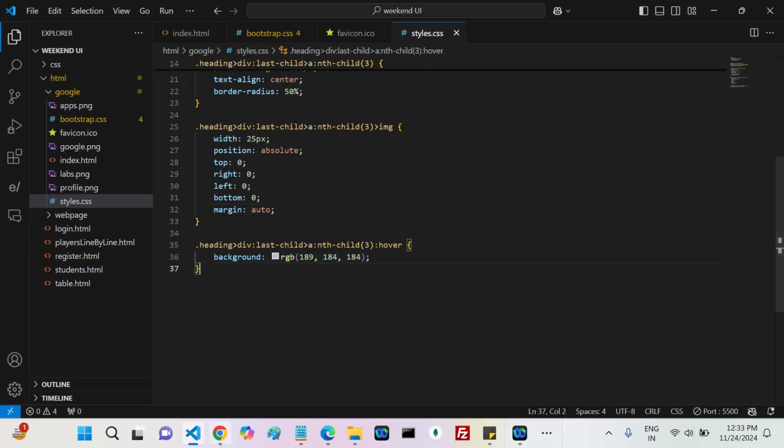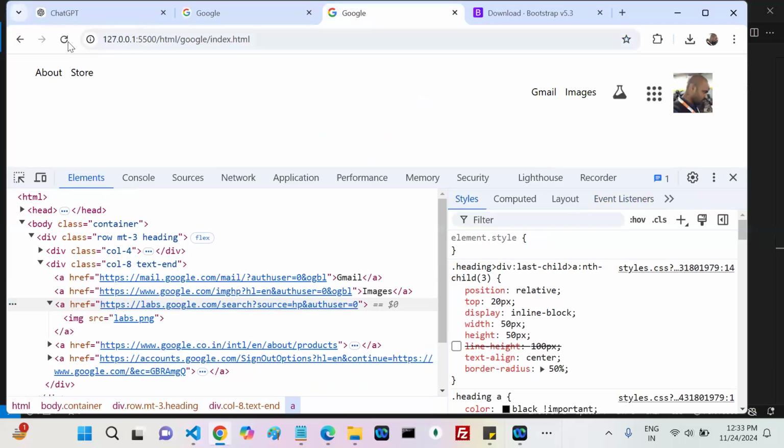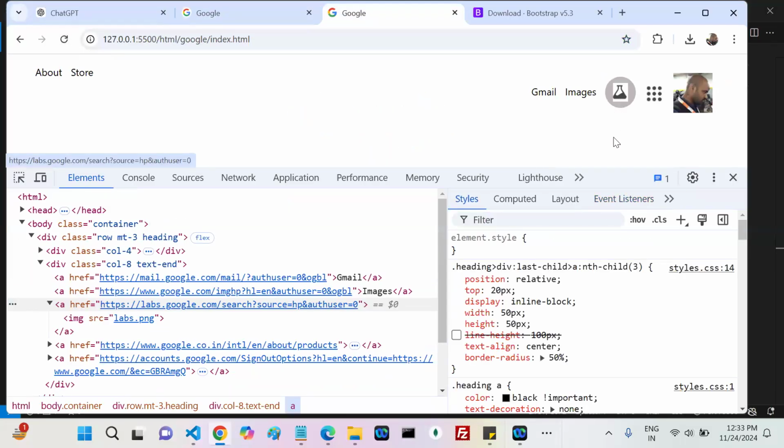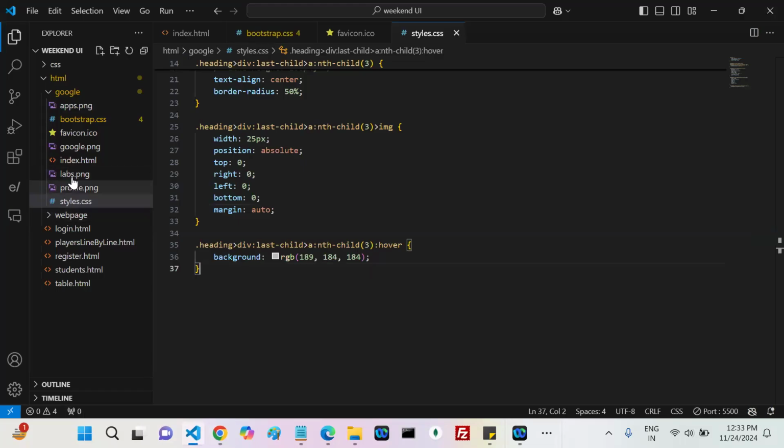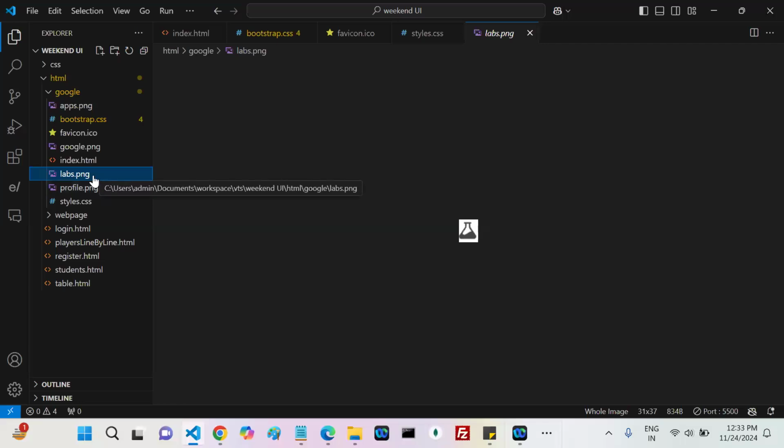Okay, now if you come here, go to this Google. Now if I hover this one, see, for this particular image the background color is there, that's the reason it is visible. Okay, you can remove the background color. How can we remove the background color? I have one image, labs. I want to remove the background color of this image. See, the white background color is there.